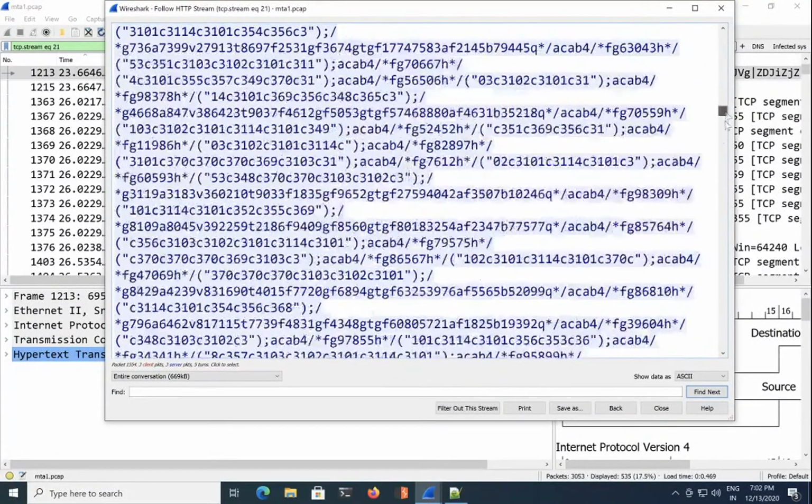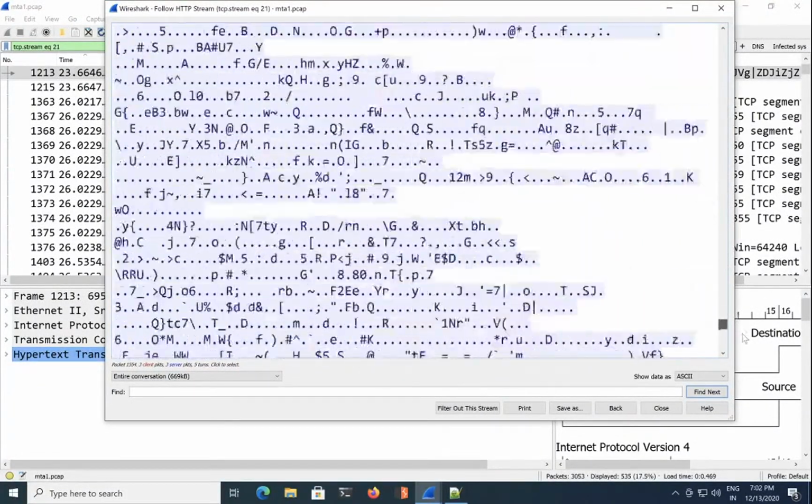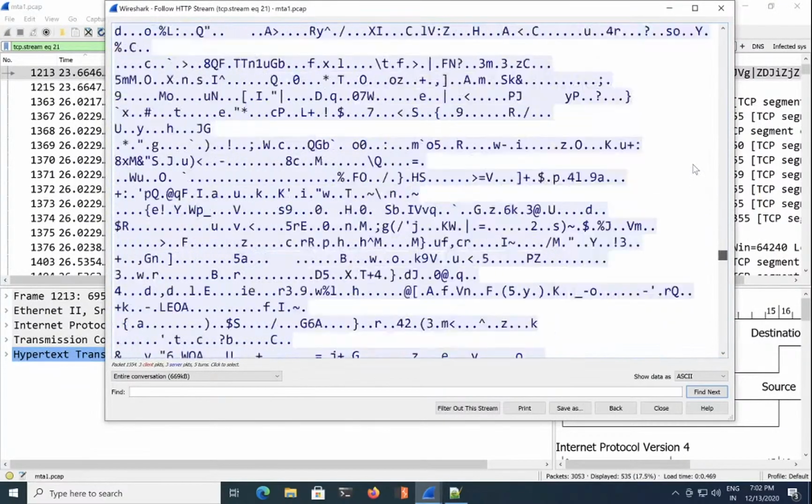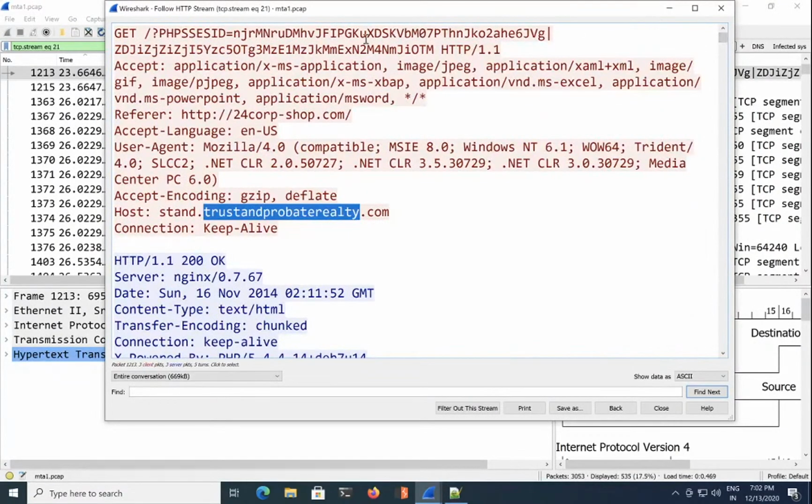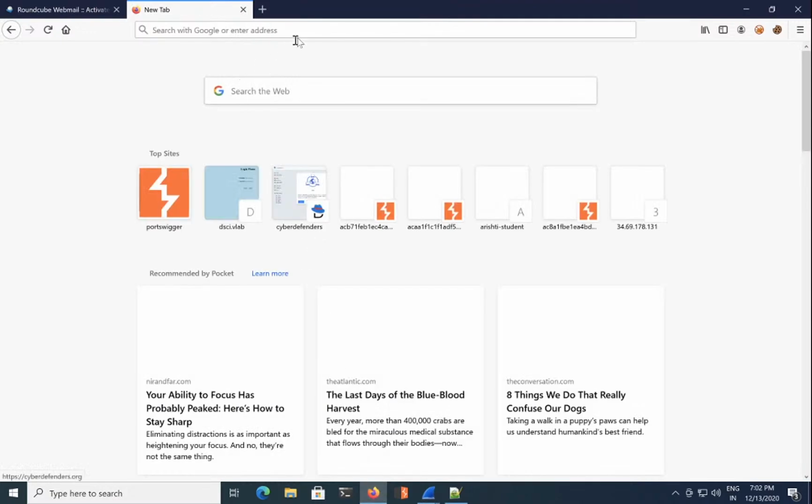Alright, can we find this information real quick? Nope, there's nothing. This is the only packet we can see. And here we can see the referrer, 24copshop-shop.com. Let's try using this. And Firefox for some reason crashed. That is weird.